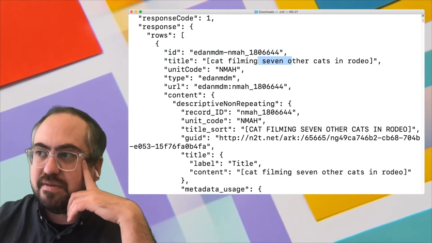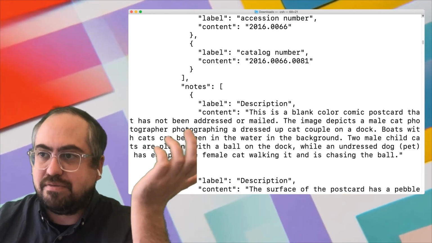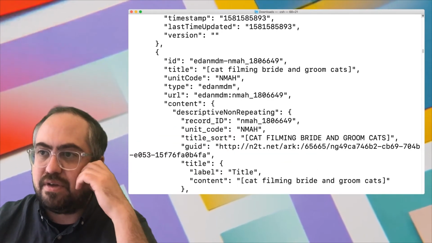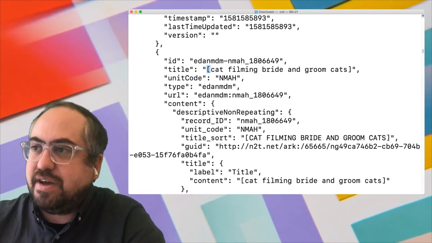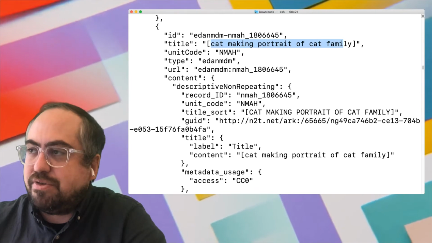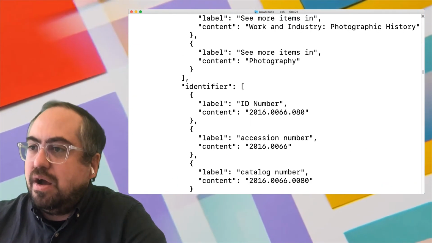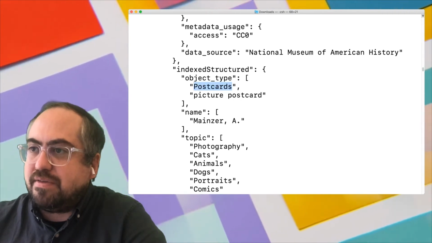And it looks like these lists of dictionaries are the results of the query, right? So each dictionary has a title: cat filling bride and groom cats. So that's maybe a video. Cat making portrait of cat family. So lots of good cat content here. And it's a postcard, we can see from this data here.